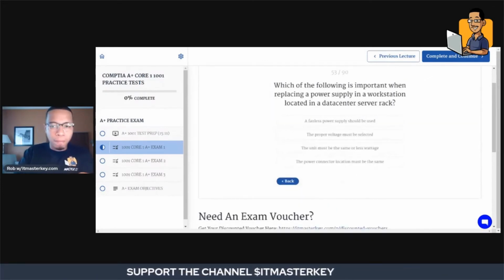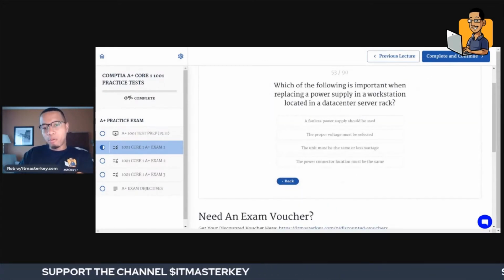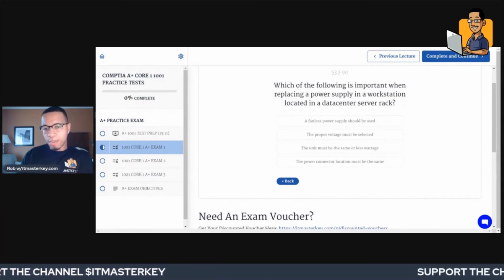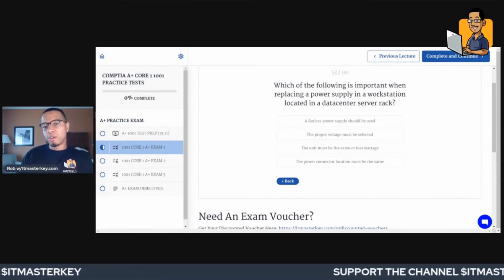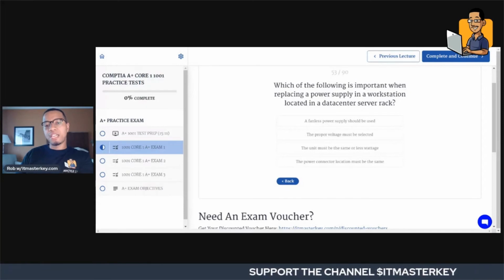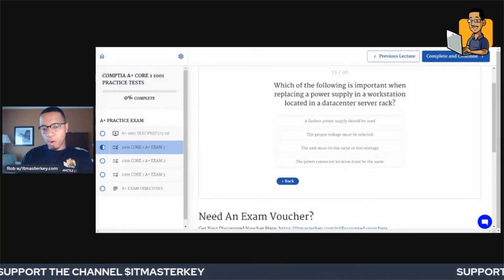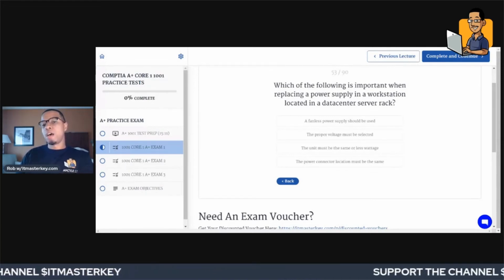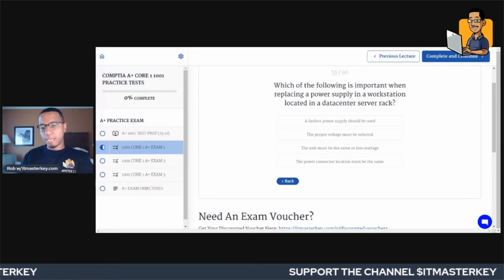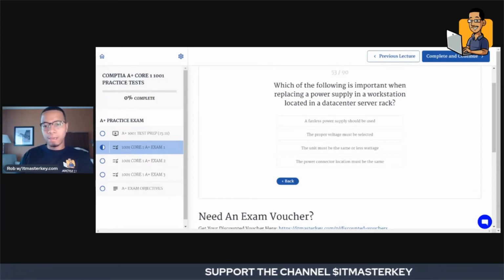Which of the following is important when replacing a power supply in a workstation located in a data center service rack? A fanless power supply should be used. The proper voltage must be selected. The unit must be the same or less wattage. The power connector location must be the same.